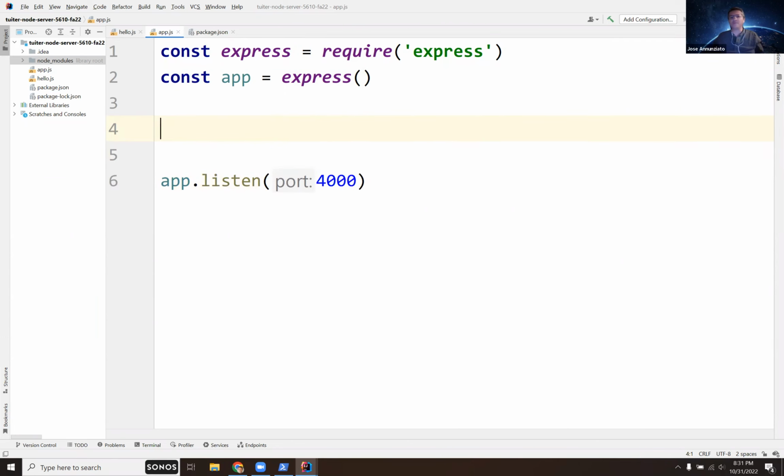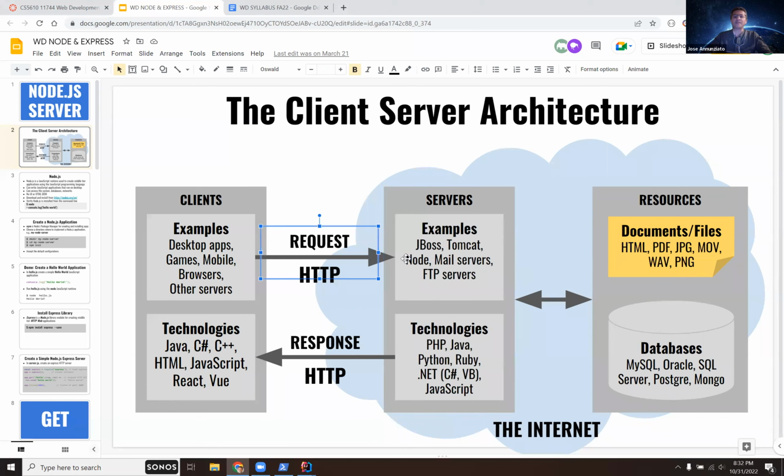So what do we do when we're listening at port 4000? We're going to be listening for incoming HTTP requests. Now these requests have different forms. The most common types of requests are a GET request, a POST request, a PUT request, and a DELETE request. There are a few others, like OPTIONS, that we don't use. But the typical four types of requests are those four.